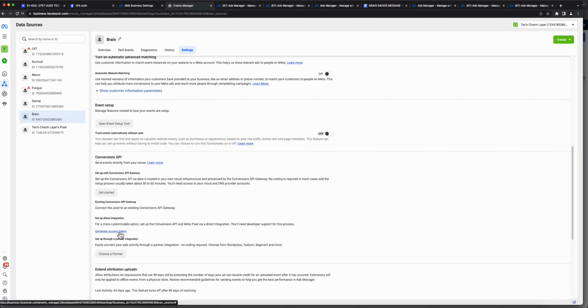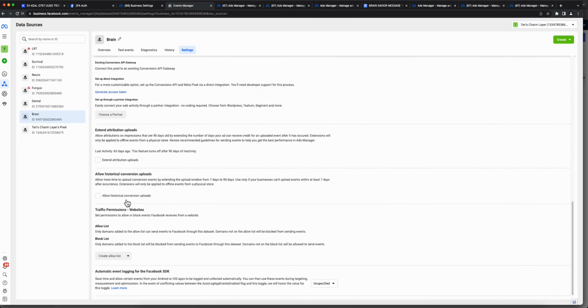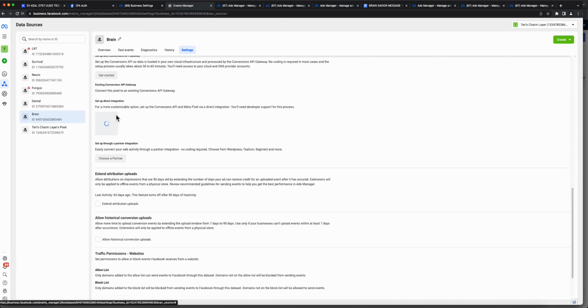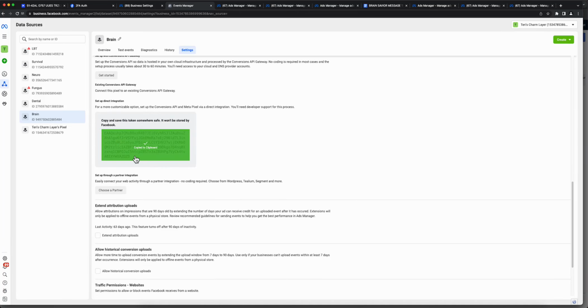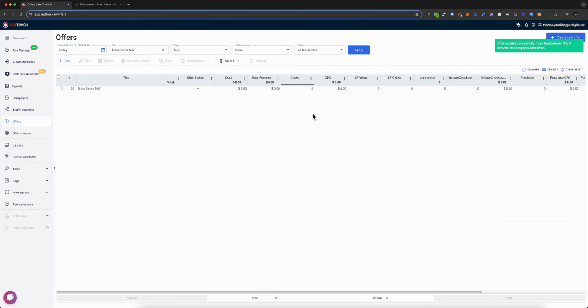So see this little hyperlink here, generate access token, which is maybe about 3/4 of the way down, 2/3. Generate access token, copy code to clipboard, and then back to RedTrack to enter it into the conversion API key, or the API key, sorry, and then save. That is our Facebook pixel added to Brain Savior MW.